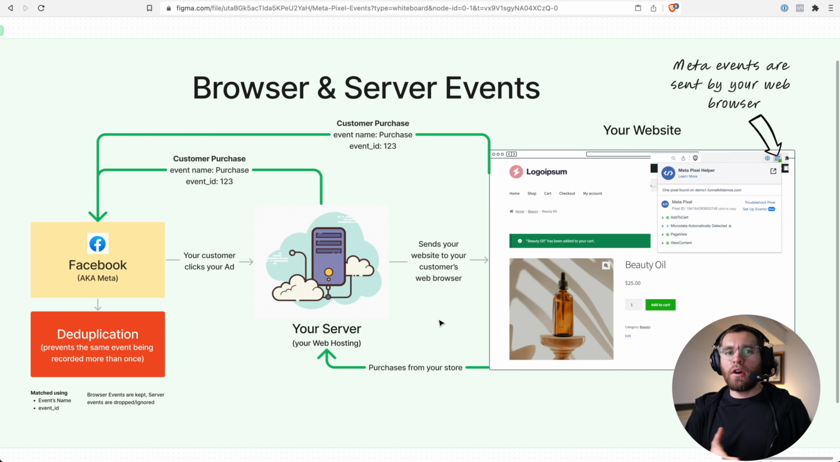Now, at this point, you probably have two questions. One, how do you set up the server events? I'm about to show you how to do that. But secondly, if we're sending both browser and server events, doesn't that cause things to show twice in our ads account? That's not the case, and this is why.